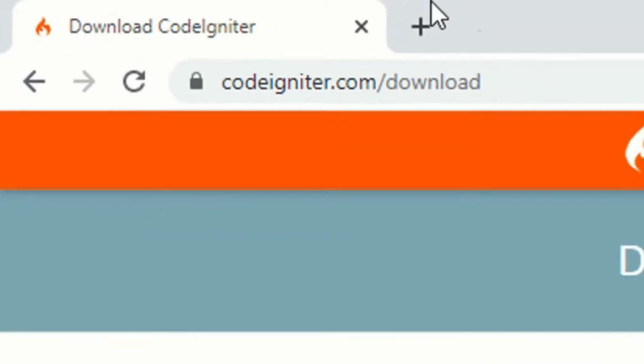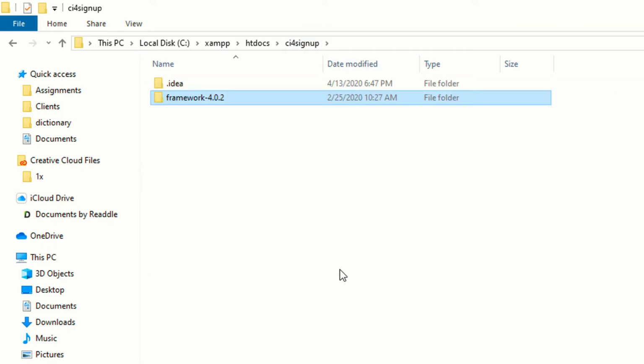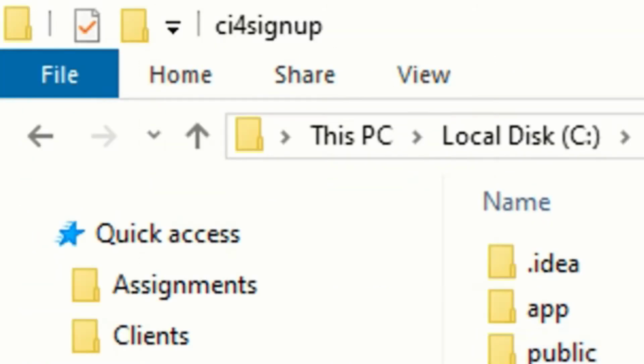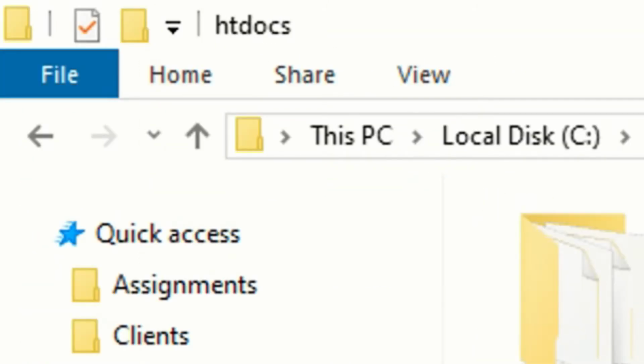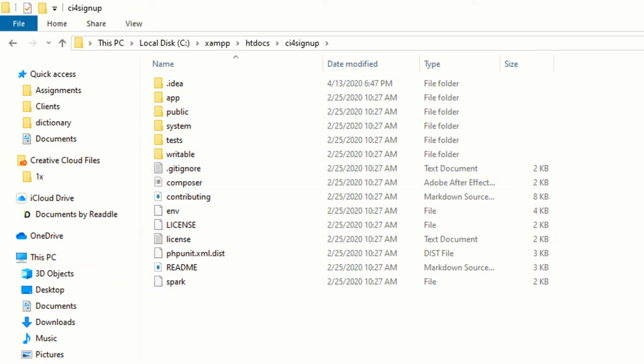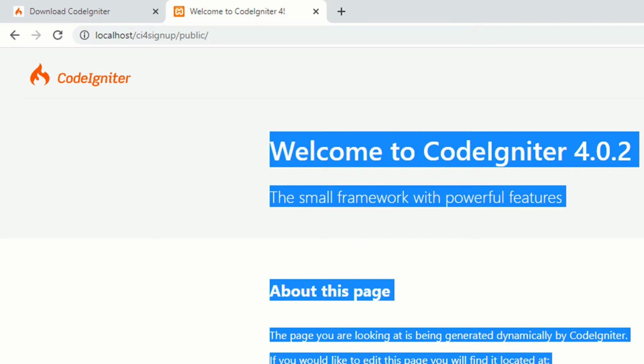Now as you can see, it's showing you the framework here. Go to the folder and open the CI4 folder. Open all files, cut, and paste them here. Remove this extra folder. We have successfully removed the extra folder. Now if you refresh the page, as you can see, it's working fine. But what happens when you click on public? It's not fine.